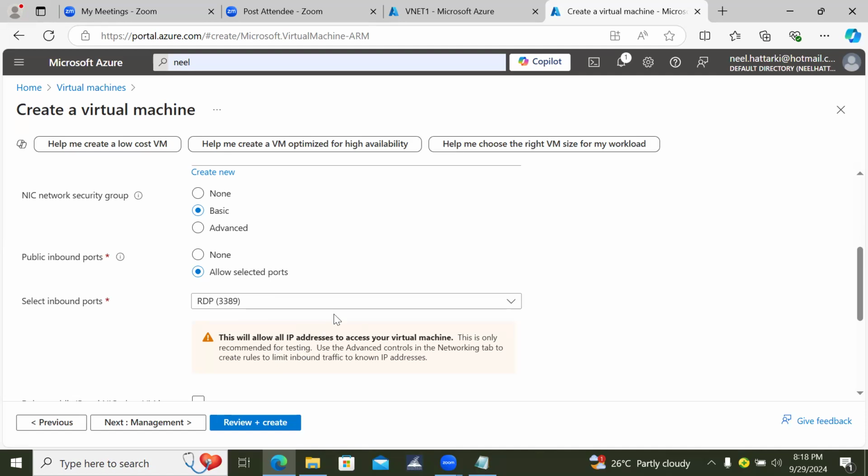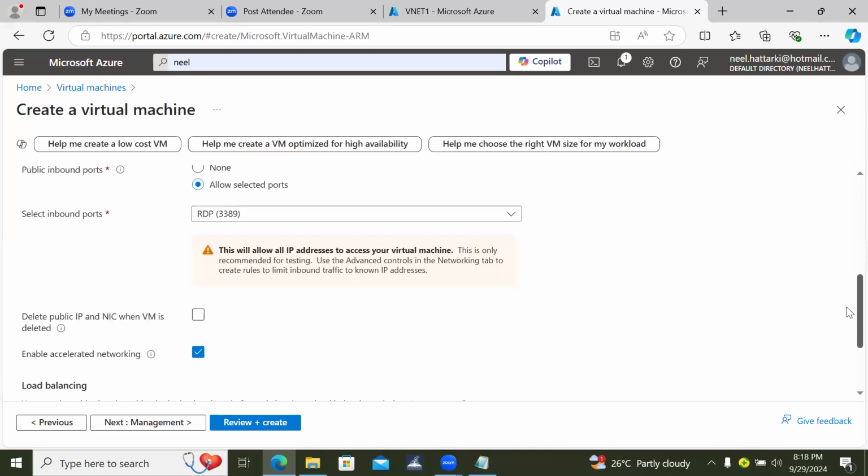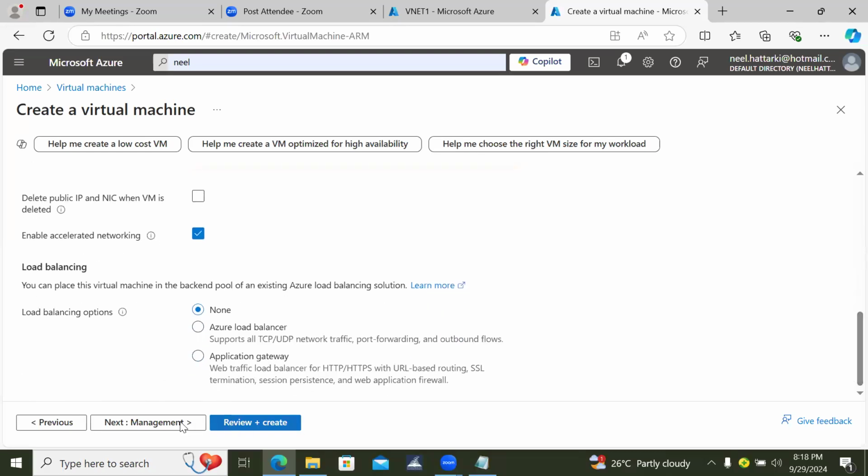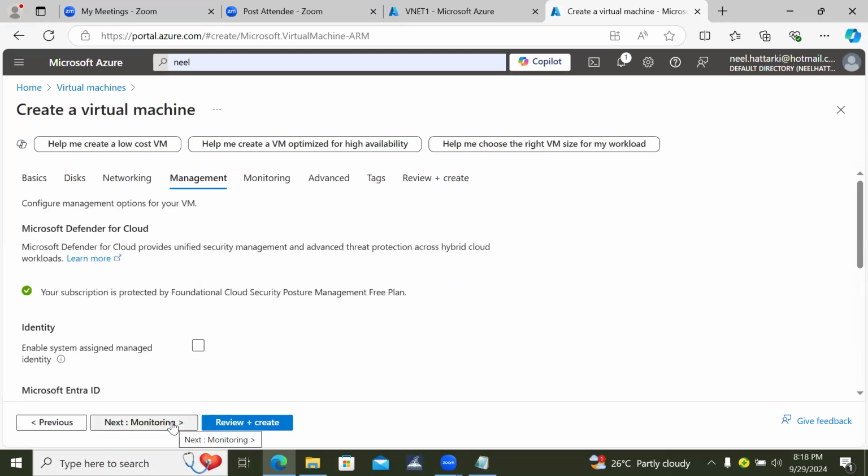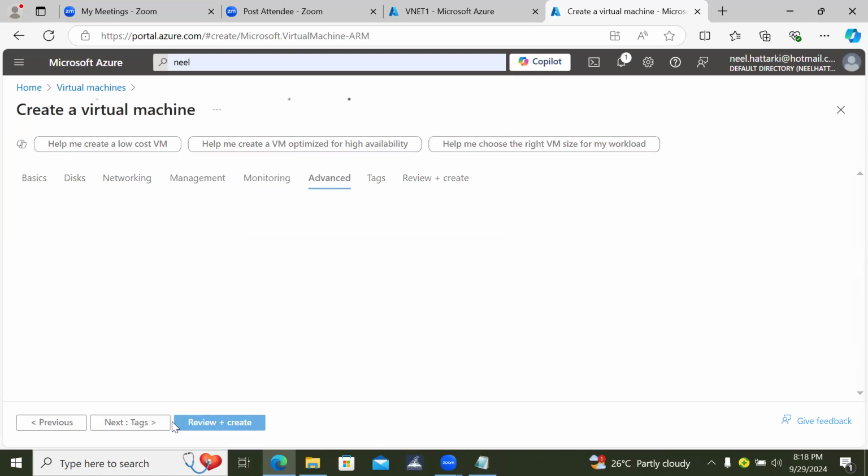There are 65,536 ports, and from the infrastructure point of view we need to decide securely how we want to allow and deny access. That is about inbound and outbound ports. We will be talking about that shortly. That's it. You can keep the other options as they are. Okay, now go next and create it.